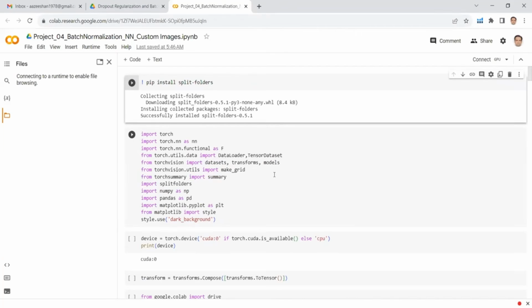If you see here at the start of the project, I have installed split-folders. The reason is that I am using a custom image dataset. For a custom image dataset, we have images in folders and we cannot split the data using the regular train test split function. We need the split folder function in order to split the data into training and testing. With this cell, I have already installed it.